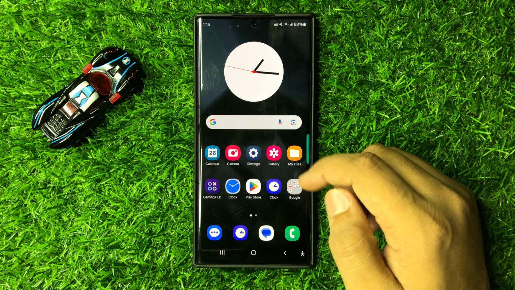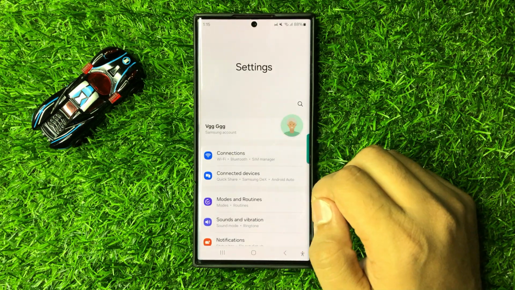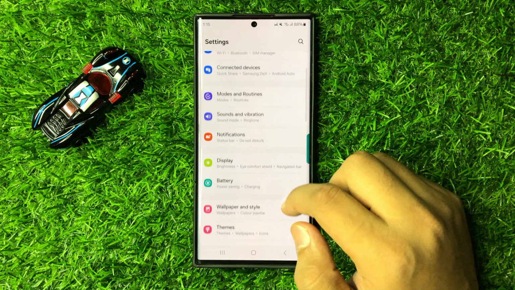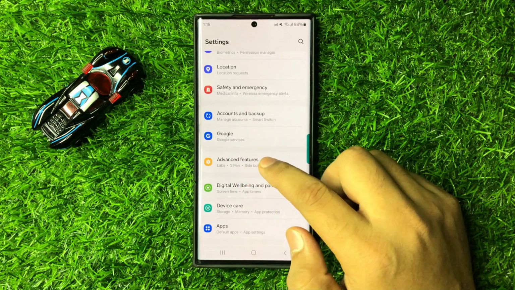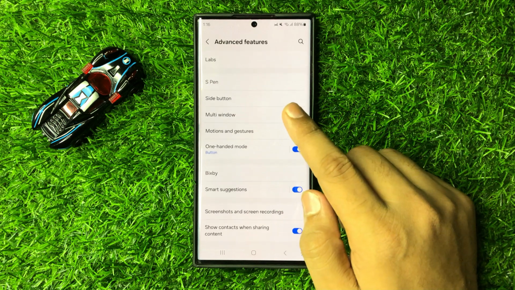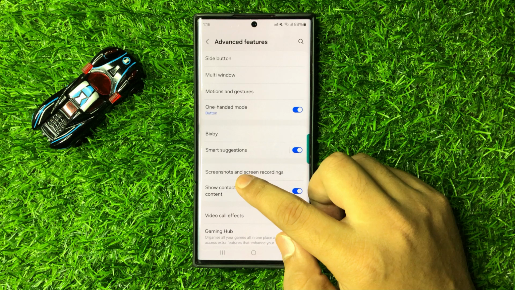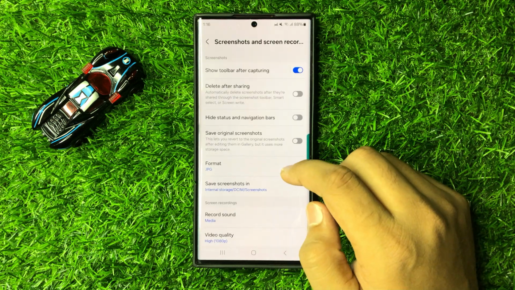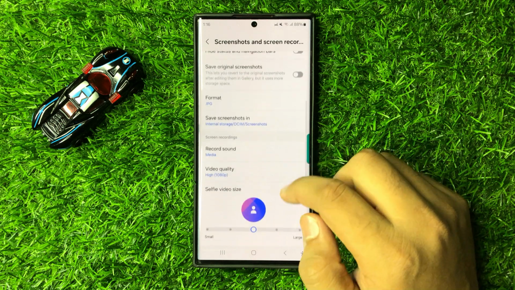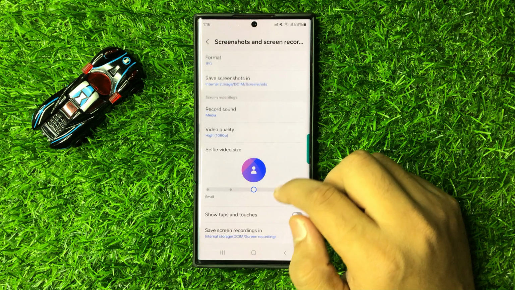So first of all, open settings. Now in settings, scroll down and here click on advanced features. Now in advanced features, scroll down and click on screenshots and screen recordings, and then scroll down and here you will see a selfie video size slider.